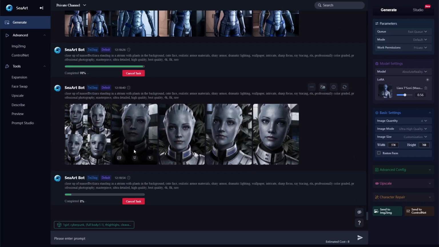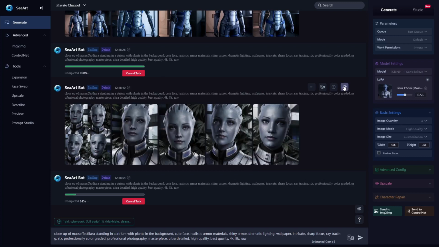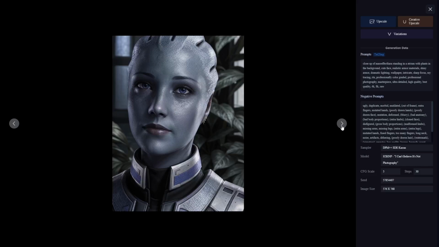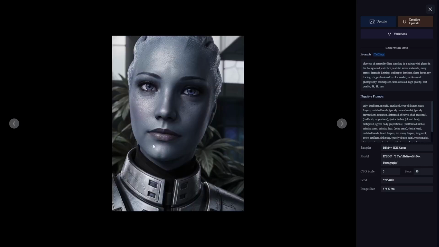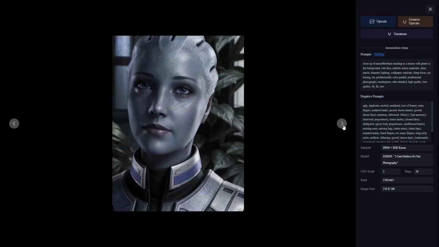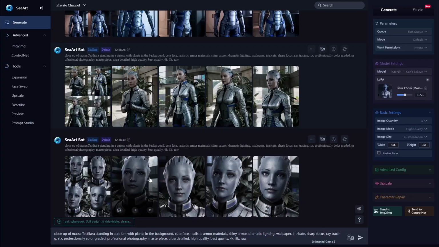So we can see the realistic ones are now popping up. This one was I Can't Believe It's Not Photography. So we take a look at these. It looks like more of a close-up, kind of like a profile pic. That's the kind of images you get from I Can't Believe It's Not Photography. But they do look good. They look just like Liara. Actually looks a little bit more like the video game, like almost 3D kind of.